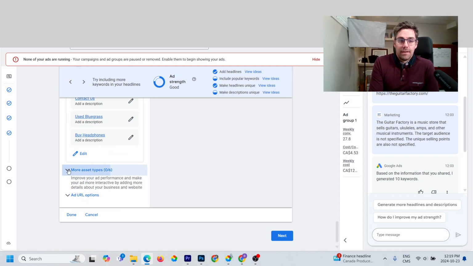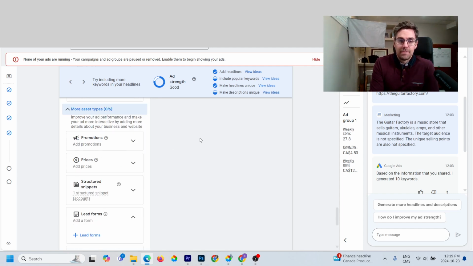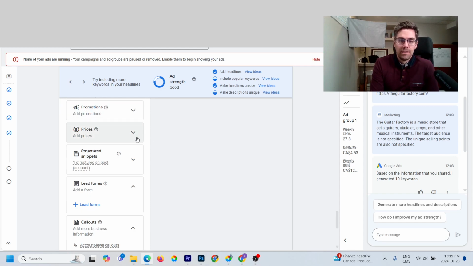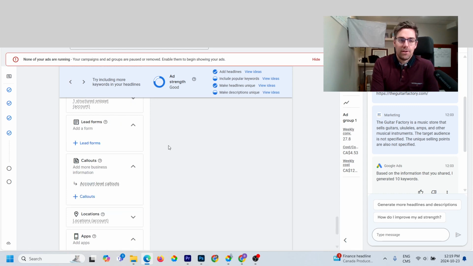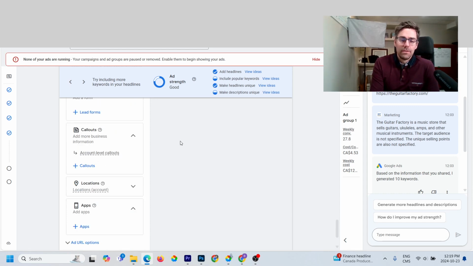And there's even more asset types as well, which you should check out, including promotions, prices, structured snippets, lead forms. This is kind of interesting. So not if you're doing a sales campaign, but if you are like us, a service-based business, you can actually create a lead form right in the ad itself to get people to put in their information and for you to contact them. There's also call outs.